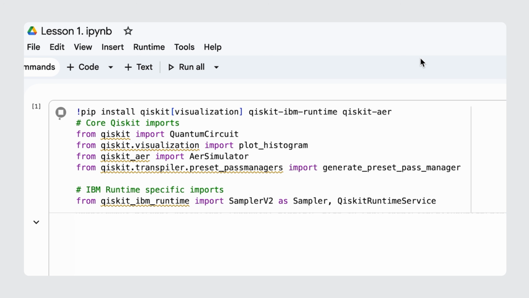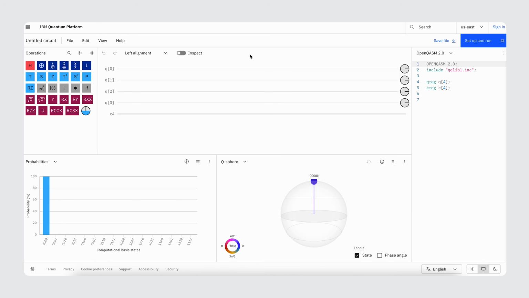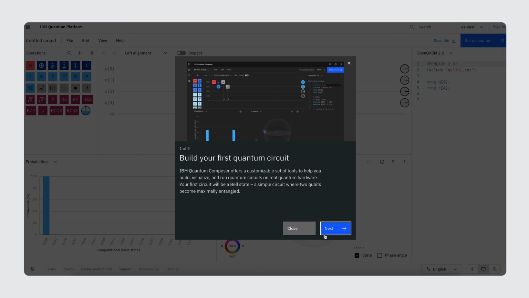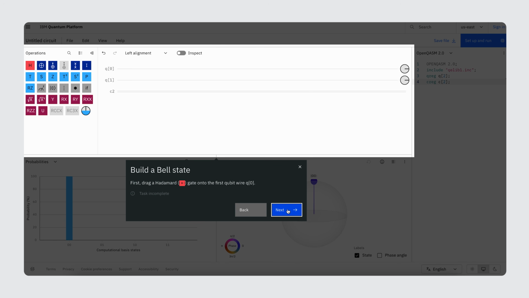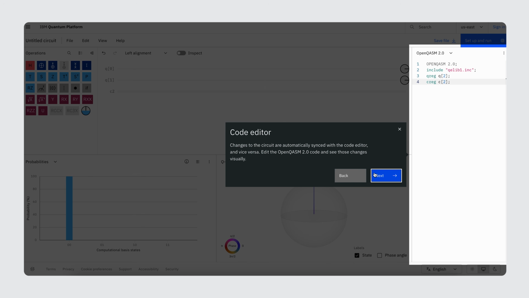Now, before we actually write code, let me show you what we're about to build using the IBM Quantum Composer. On the platform, navigate to the Composer, click on Help, and then build your first circuit. You can follow the tutorial here. This circuit walks you through the hello world of quantum computing.